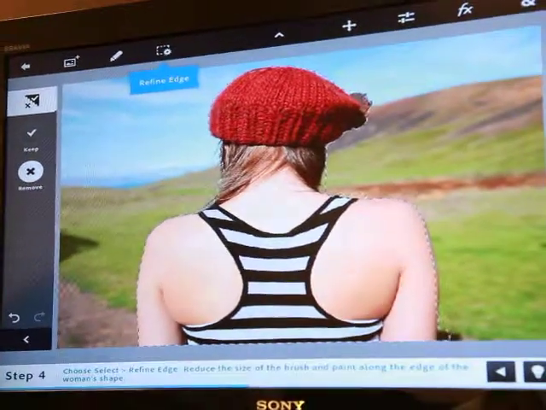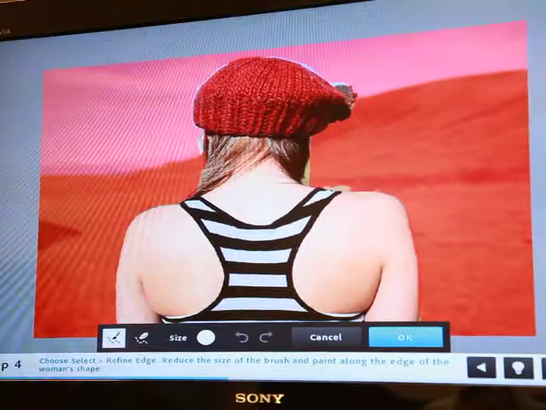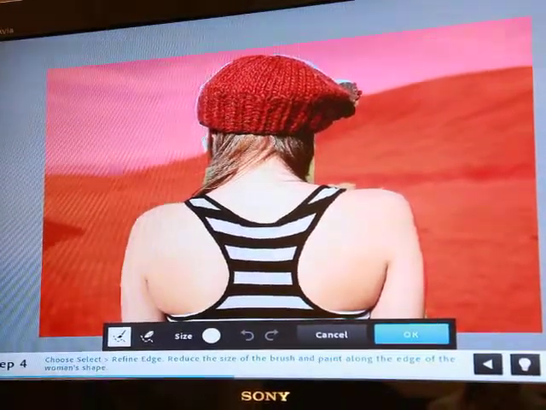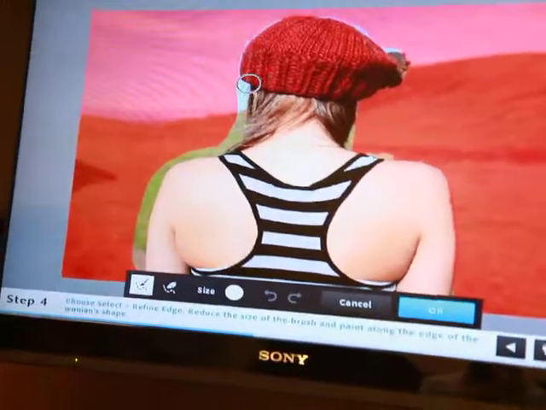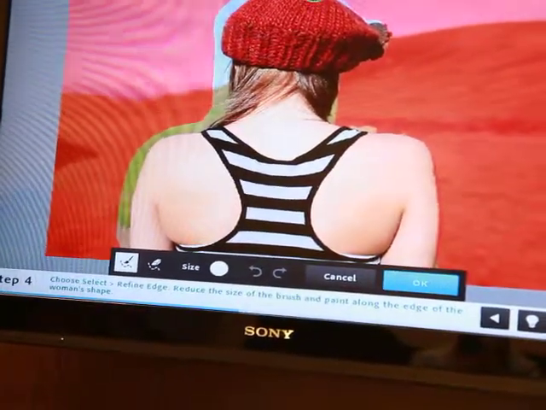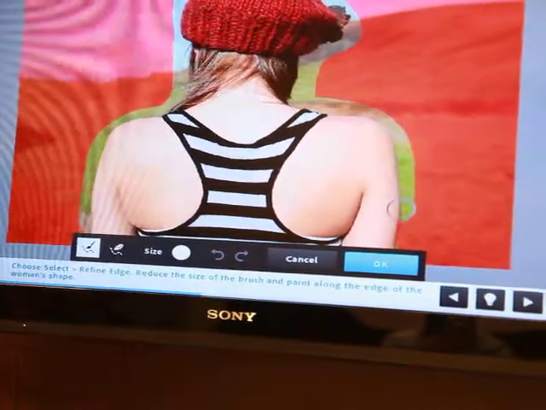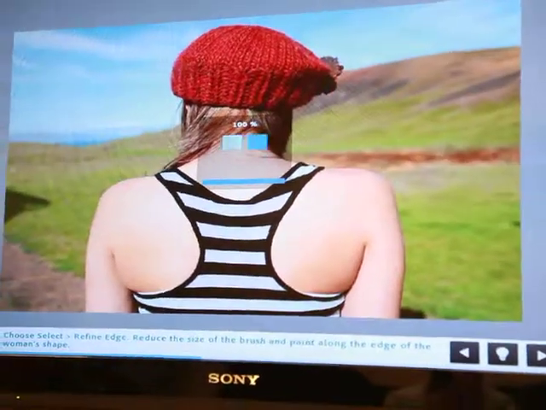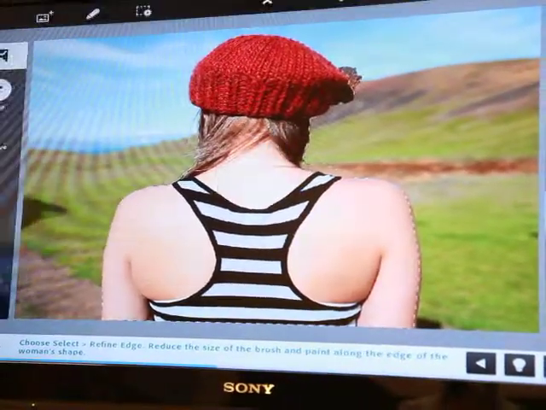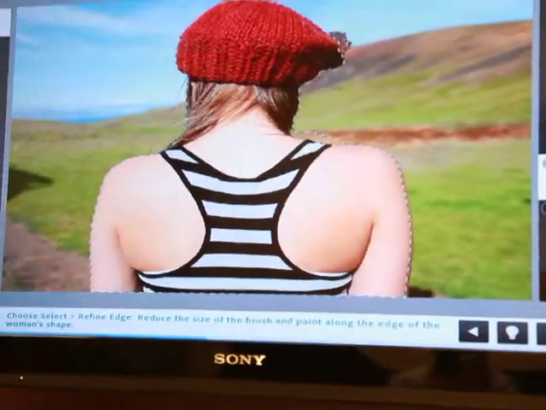Next, what we'll do is we'll make it a little bit smoother. So I'll select Refine Edge, and then again, so easy for Photoshop Touch. What I'll do is I'll just clean up the edges around the woman's body and her hat. And Photoshop Touch will automatically refine this and recompute what that mask should be. And as you can see, we got a little bit better precision around the outsides of the woman's body.